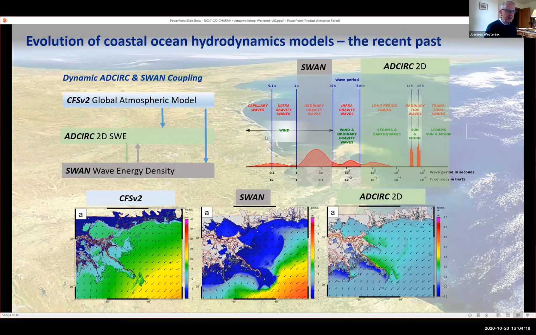this is the spectral energy in the ocean that I was talking about. So you have the long wave over in here and the short wave. Are we now on evolution of coastal ocean hydrodynamic models, the recent past? Yes. Okay, perfect, thanks. Anyway, so we're coupling two models here. These go back and forth. I'll talk a little bit about that. And they get a one-way connectivity with a global atmospheric model, giving us winds and atmospheric pressure.